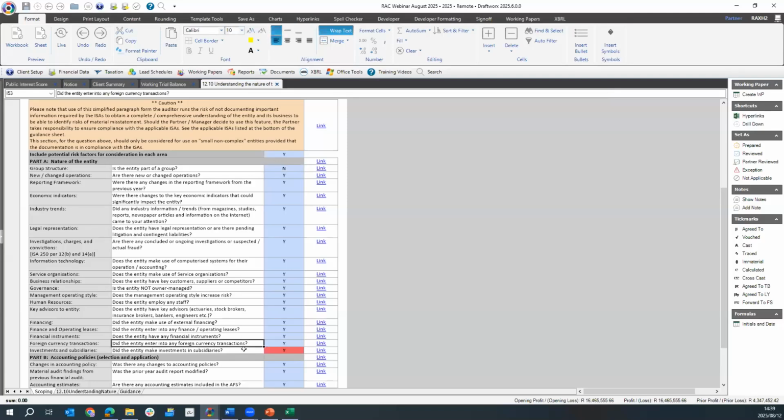You've indicated that the entity is not part of a group. We've identified a contradiction to what you've said. Did the entity make investments in subsidiaries? I'm saying yes, so the two are contradicting each other. Therefore, I need to say, actually, no, we don't have investments in subsidiaries because we are not part of a group structure. So here I can scope out what I know is not applicable at the beginning.